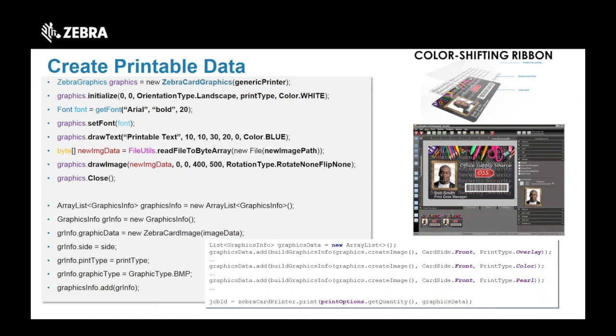And after that, you will be able to capture that image with the array list of graphic info, like we show on the right side. From there, you will be able to build each layer of the ribbon to build your card. So you will define what you want to put in your overlay layer, what you want to put in your color layer, and what you want to put in your resin layer.